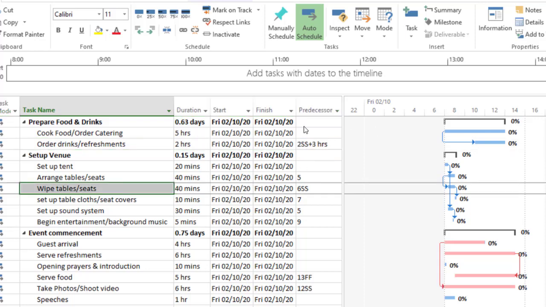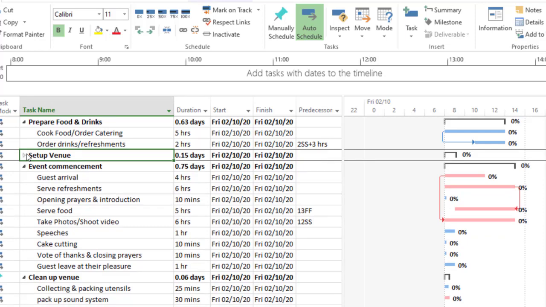Now, to illustrate this concept of lead time, we are going to use this relationship. Please make sure you're in the setup venue. You need to expand it.